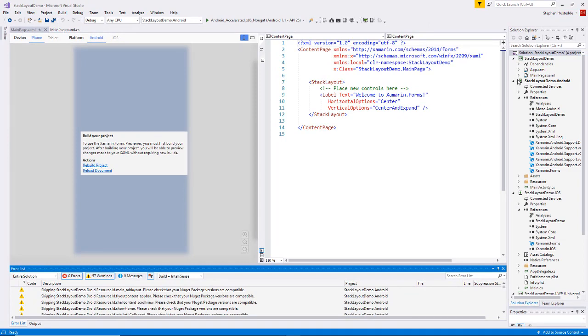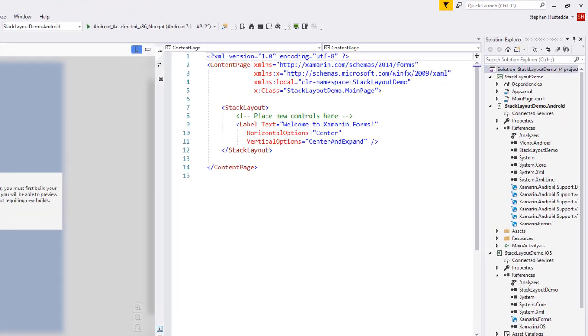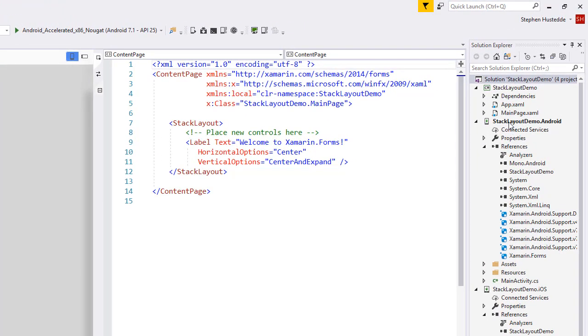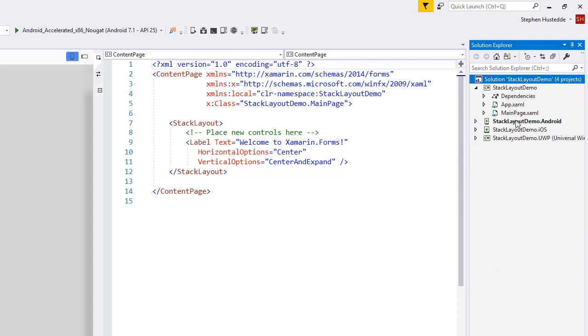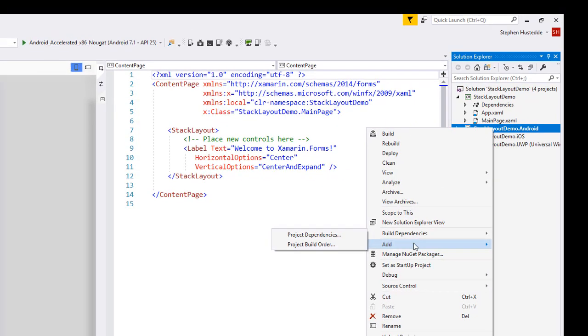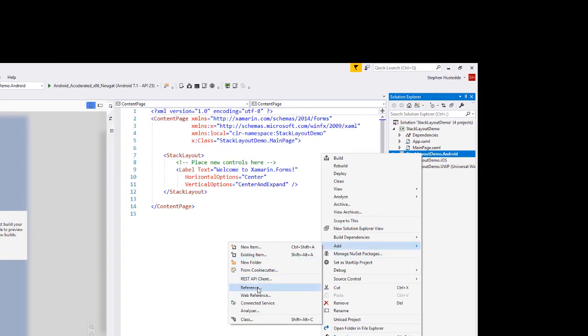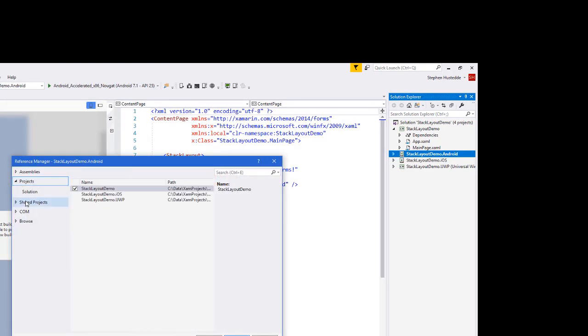I want to make sure that the reference to the shared code is in all 3 of my platforms. So I'm going to right click on the Android. In fact, what I'm going to do here is I'm just going to roll these up. I'm going to right click on the Android, choose Add Reference. I'm going to go into Projects and I want to choose the Stack Layout Demo. That's the shared code. I'm going to click OK.